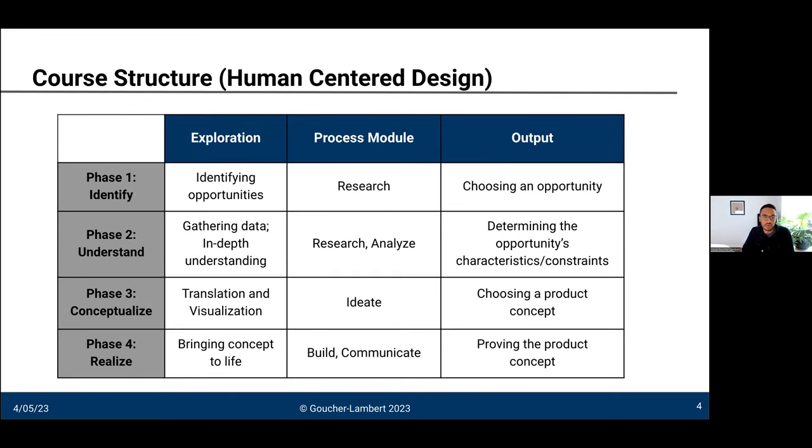One of the core classes in the product design area is a class that I teach on human-centered design methods. This is a course that we run with about 70 students per semester. Everybody works in an integrated team of about 4 or 5 students, where we go through a complete design process, beginning with identifying opportunities, doing in-depth user research with stakeholders and customers, then generating concept solutions, and eventually bringing that concept to life through interactive prototypes and devices.